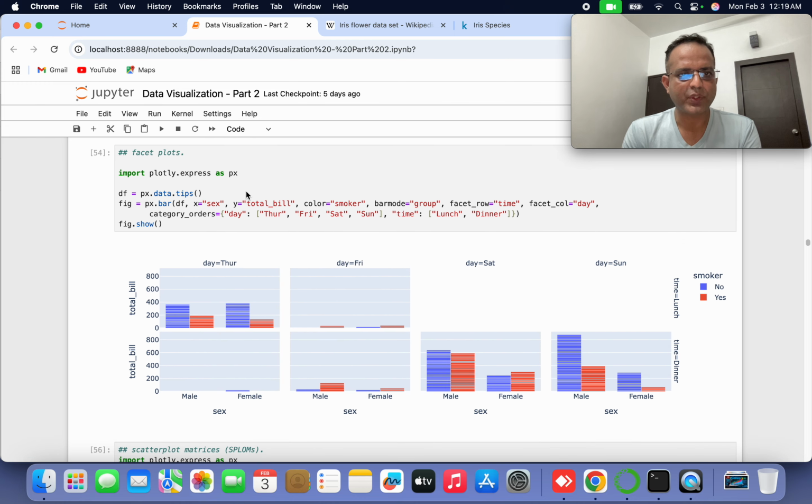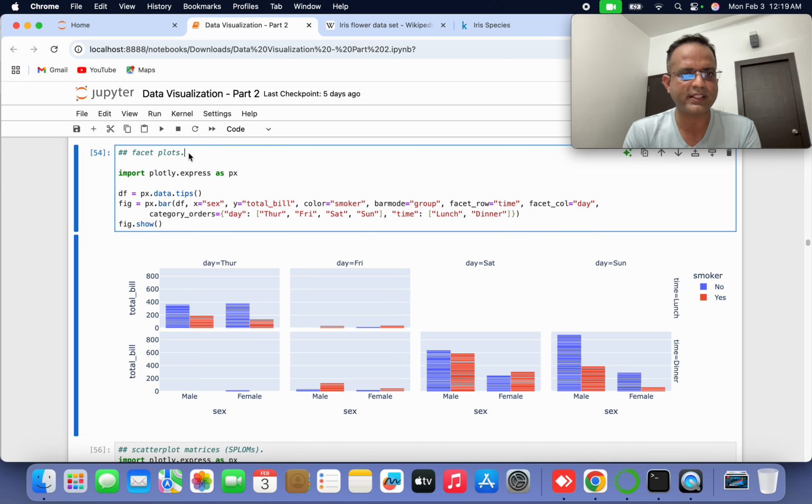Now again, I am using that dataset, and if I create this plot, this is called the facet plot. How am I making that plot? I am taking the tips dataset. You can see it here: px.bar. In the x-axis I am using sex, in this area. In the y-axis I am using the total bill, in this area.